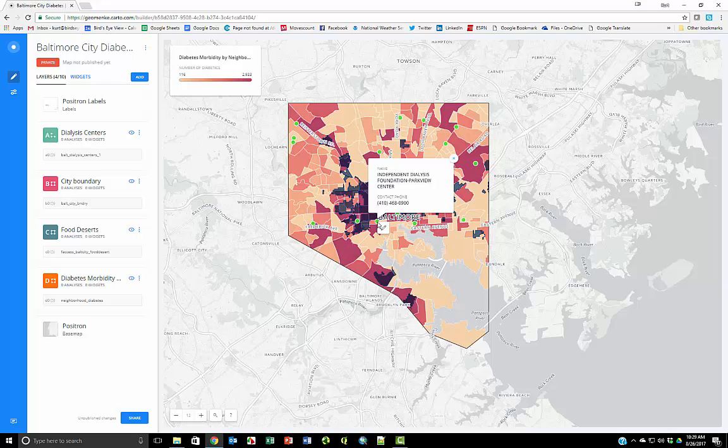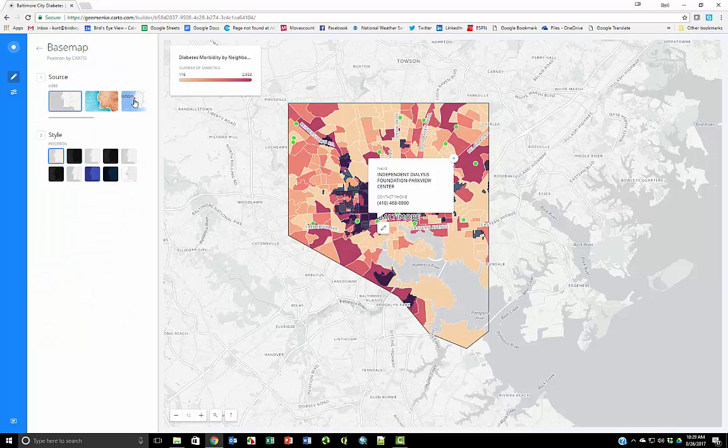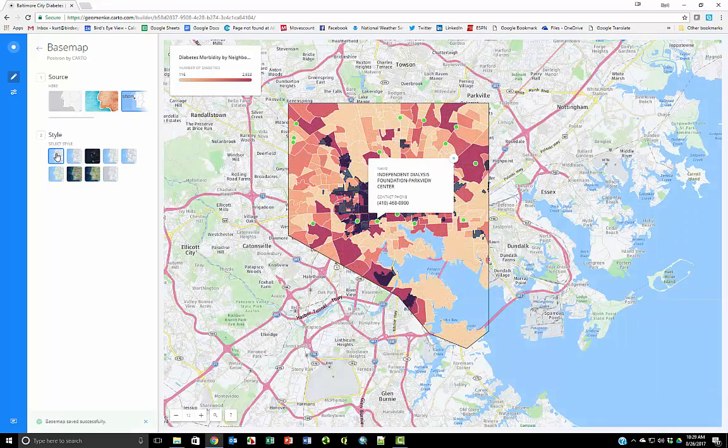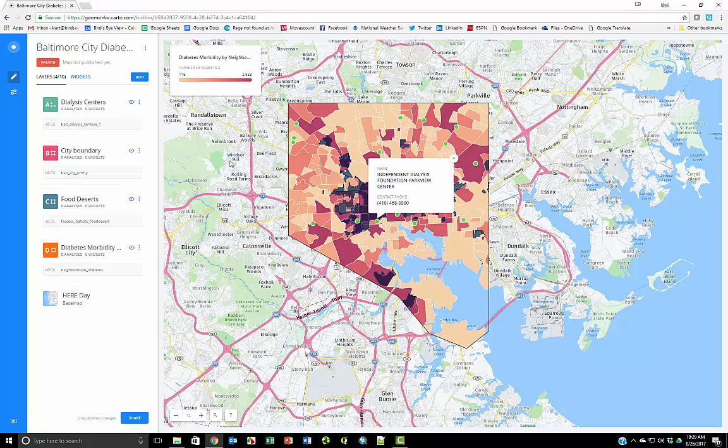You can also choose from different base maps. So I'll click on the positron base map, and there are several styles to choose from. So I could choose a different base map, for example. There are many base maps to choose from, and you can experiment with that. So in the final task, you'll learn how to create and share your online data visualization.